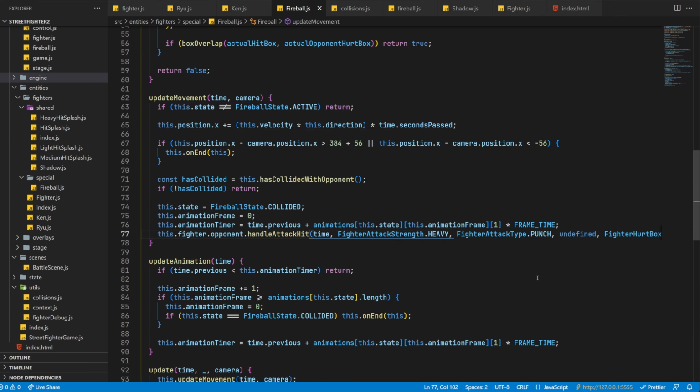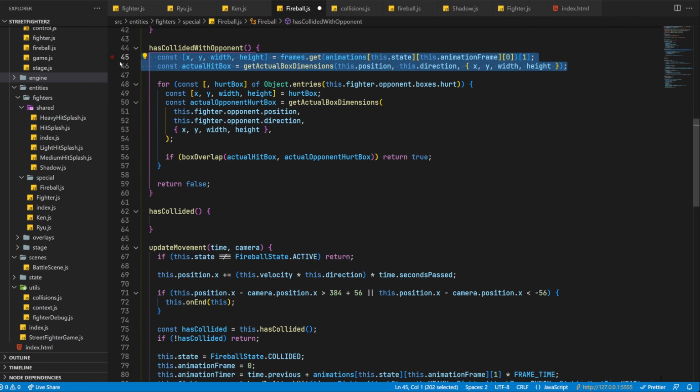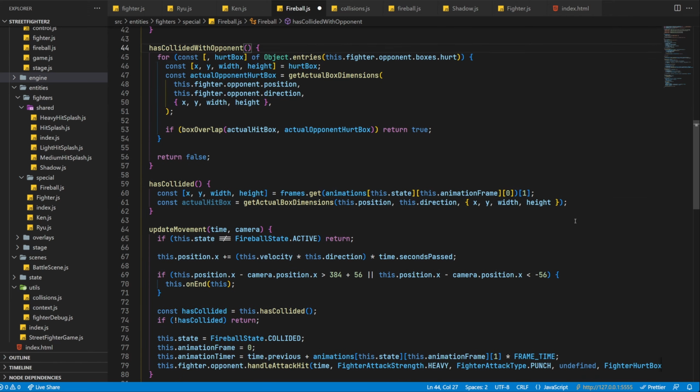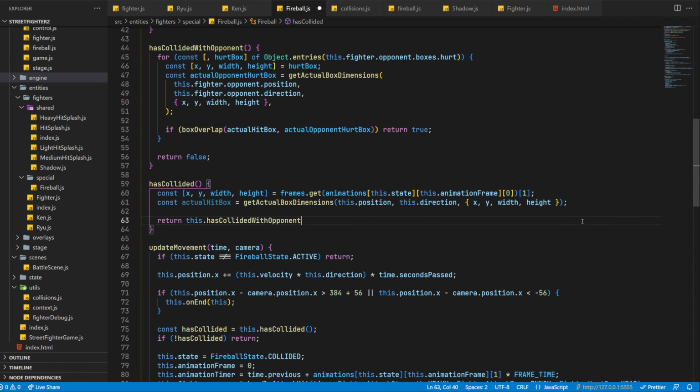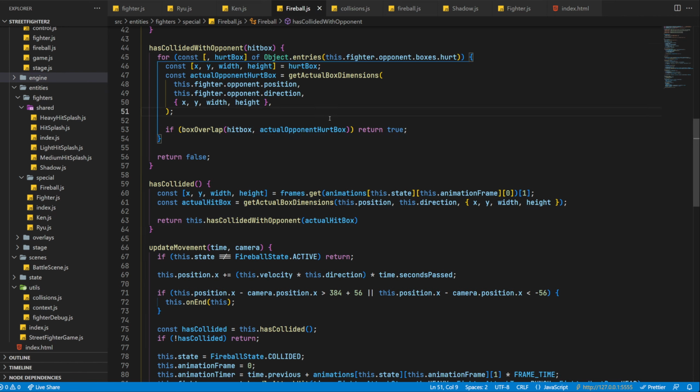Back in the fireball class, and in the update movement function, we'll look to wrap both of the opponent and fireball collisions with one generic has collided function to make it easier on ourselves. We'll first rename the current reference and go ahead and create the new function itself. We'll then take the first two lines from the original function, which gets the fireball collision box, and move it to this one. We'll then call that function from this function, passing on the hitbox details instead.